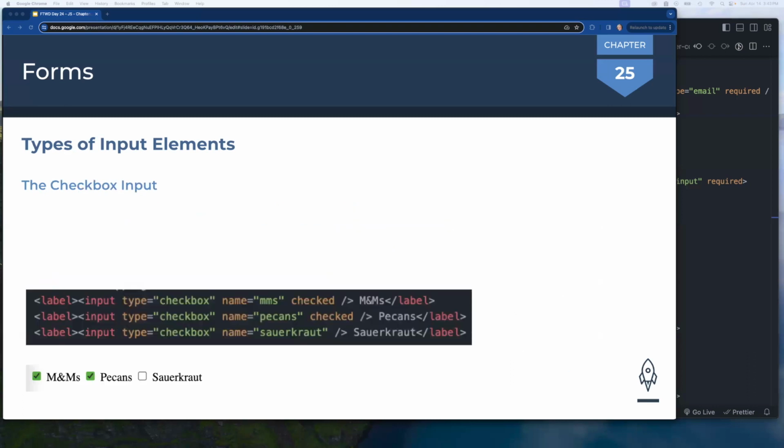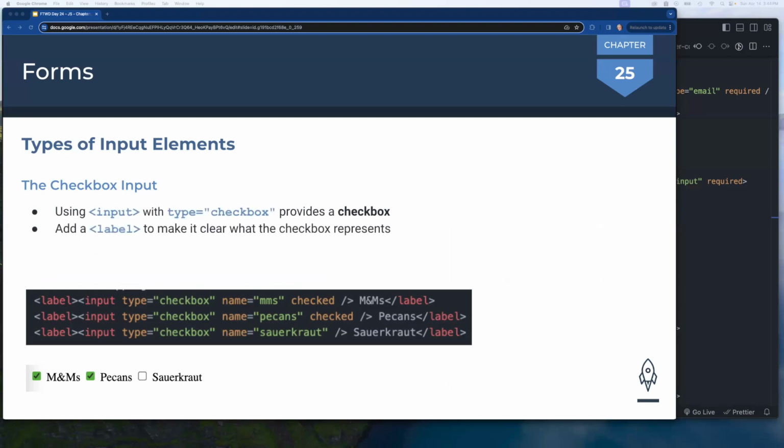The checkbox input uses input with type checkbox. And you want to make sure you add a label to make it clear what this checkbox represents. Otherwise, all you get is a checkbox and you have no idea what you're checking if you're the user. You can specify a value, but it's just going to default to on if you don't.